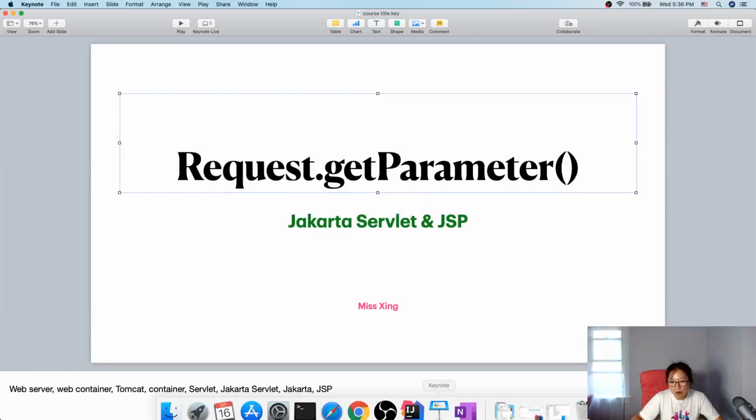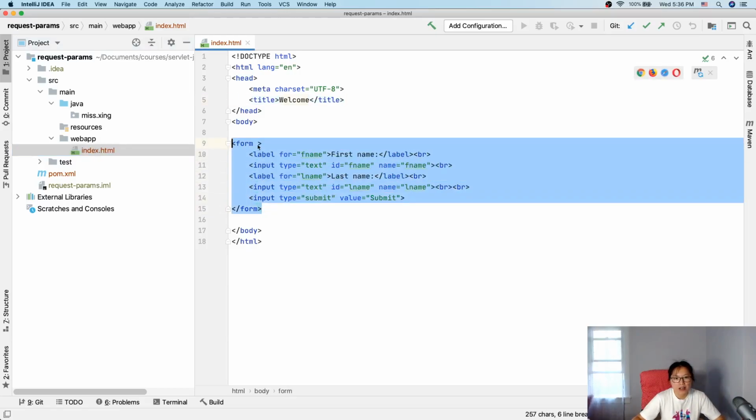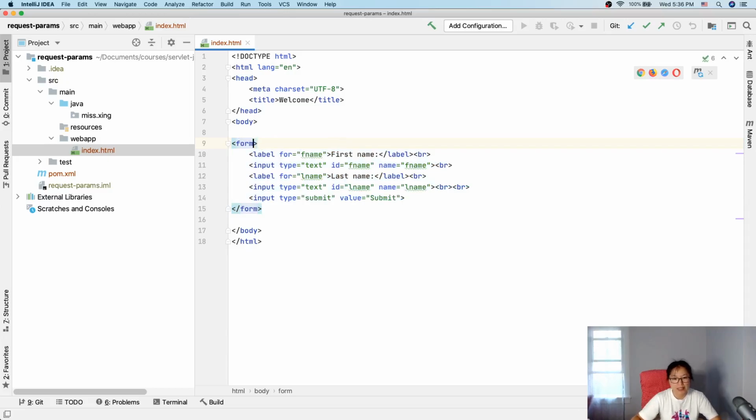Let's go to our code. I already have a structure set up, to save our time. In index.html, I already copied a form from W3Schools. I don't have any action or other attributes, just a first name, last name form.